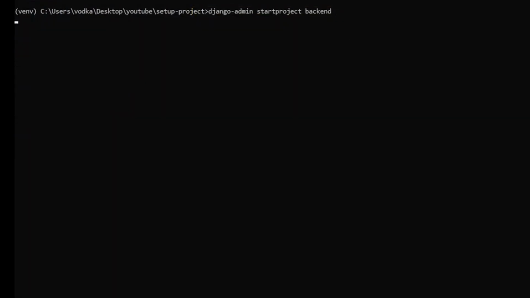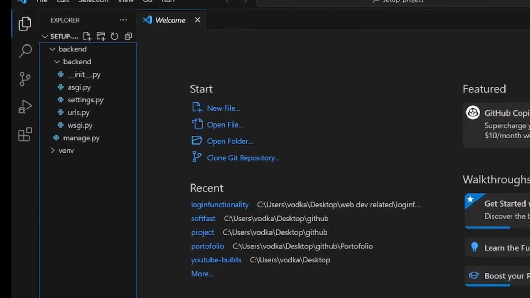After that, we need to start a Django project. You can call it whatever you want. I'm gonna call it backend. Here is how the project looks in VS Code.